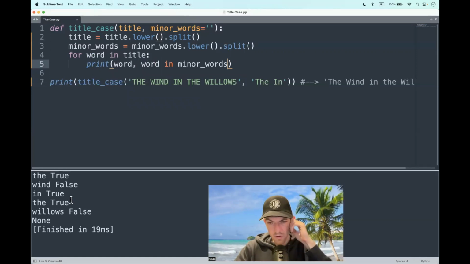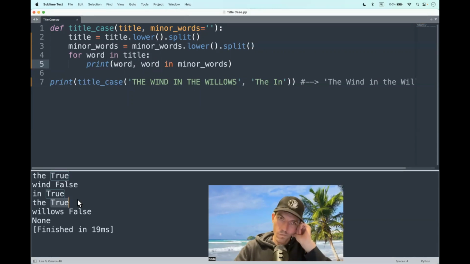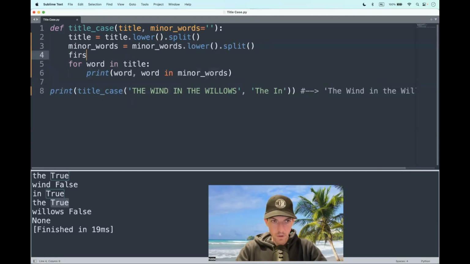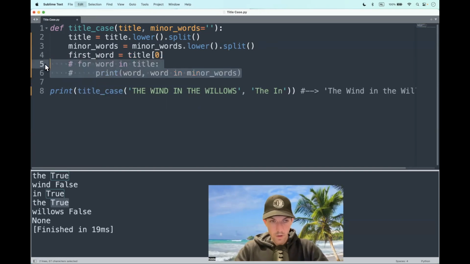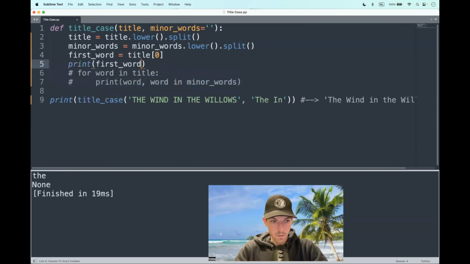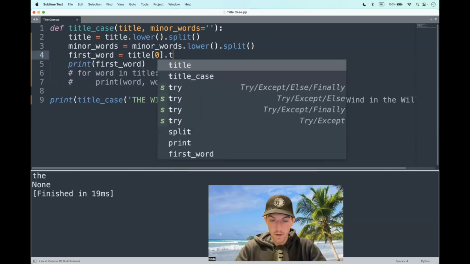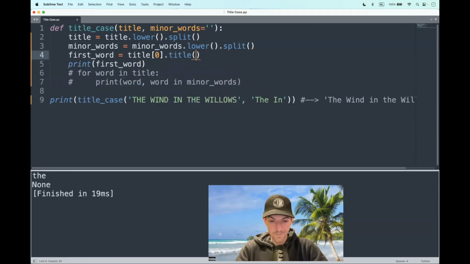Okay, that's actually hard because you can't really differentiate between this "the" at index 0 and this "the" at index 3. What we can do is to extract the first word before we iterate. So let's make a new variable. First word is equal to title, and then we access index 0. So let's comment this out. Print first word, "the". Yeah, and we have to capitalize it, of course, with dot title. That's also the built-in method to capitalize.